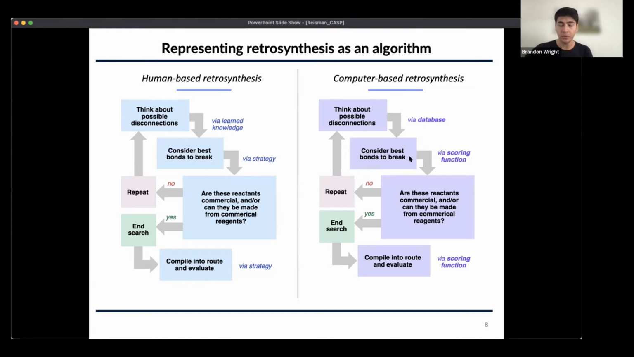For the next stage, when it comes to which bonds are best to break and how to prioritize different disconnections, computer programs are going to do this through something called a scoring function, where it can rank which disconnections maybe reduce molecular complexity the fastest, or are the most strategic according to what it's been specified in the program. It has to ask the question, are these reactants commercial? And it typically does this through a commercial database like Millipore Sigma. And at the end, when it has to rank different routes, it also does this through a scoring function. So we'll talk a little bit about how some of those scoring functions work.